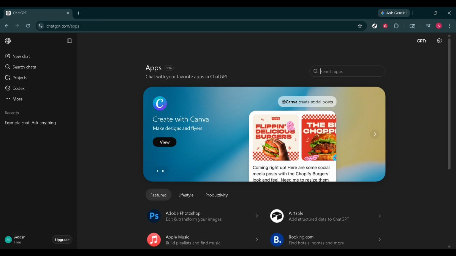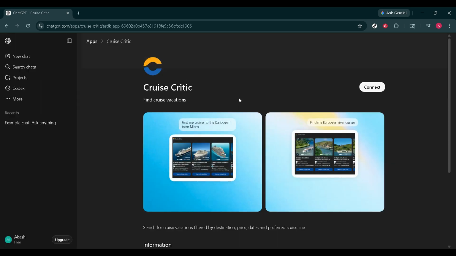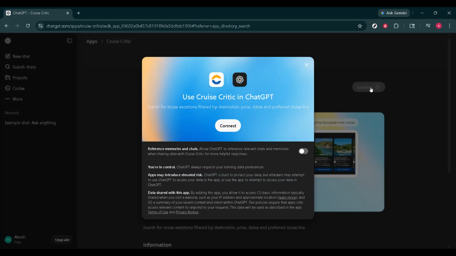In the search bar, type in Cruise Critic. You may only need to type a few letters before it appears in the results. When Cruise Critic shows up, click on it to open the app connection page. On this page, you'll see the option to connect.